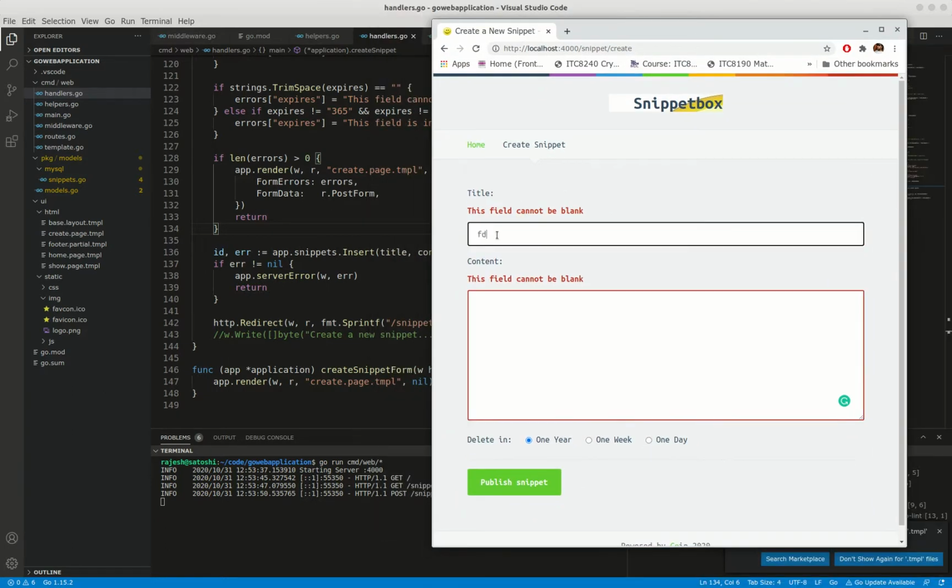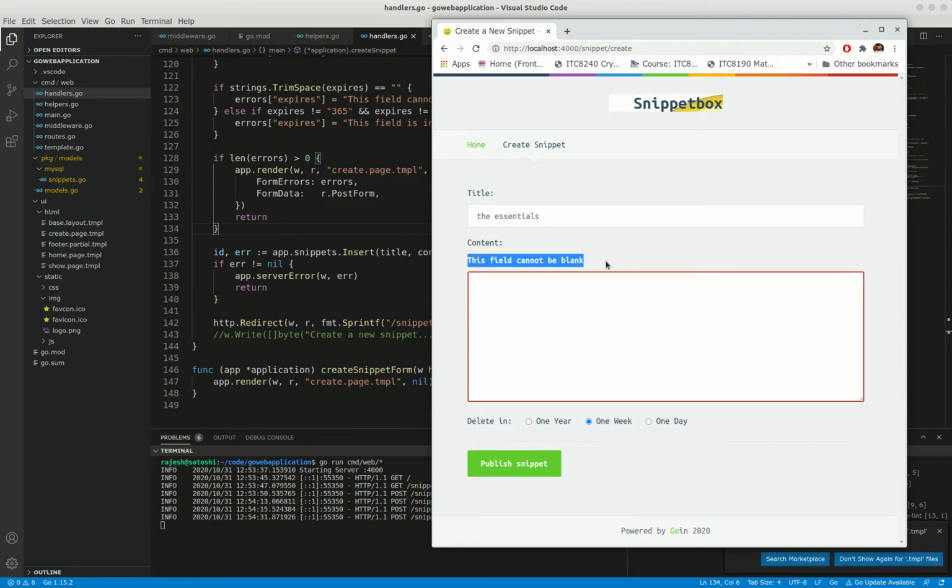So I hope you understand. Now I'm giving some data and leaving this field empty, and see, this field cannot be blank. So this is how we can display the validation errors and repopulate the fields. I hope you understand, guys. Thank you so much. Bye bye.